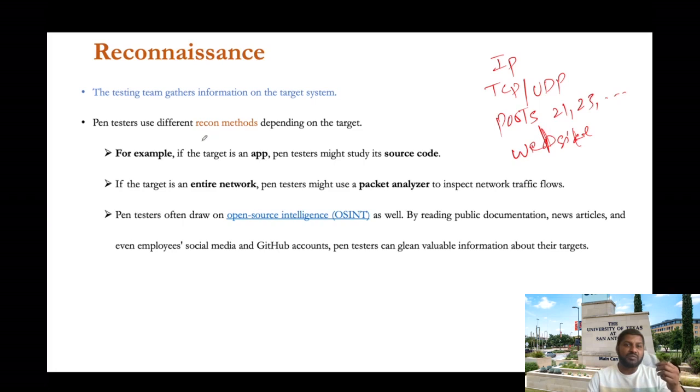Reconnaissance, sometimes you call it recon methods. So different recon methods are used depending on the target. If the target is, suppose, an app, then they target the source code. If the target is, suppose, the entire network, then they go with a packet analyzer like Wireshark or Nmap to analyze the packets. That means what is the source IP address, what is the destination IP address, what payloads are there, what is the checksum. Those things can be identified, right?